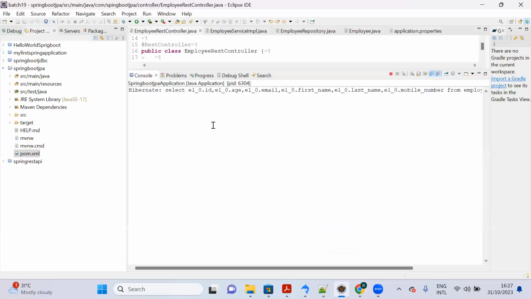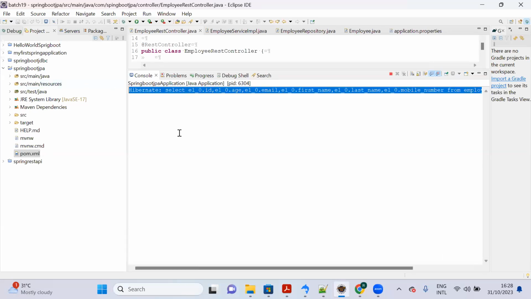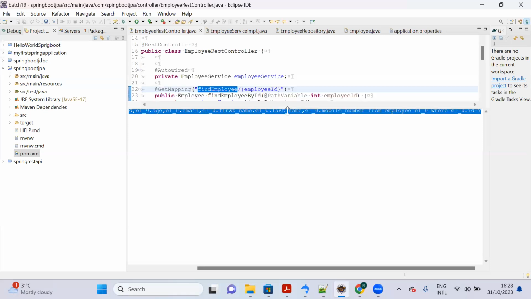Now you can see which query is executed. Select query. You can see select query where ID is equal to question mark. So Hibernate generated the select statement to fetch the employee. So everything is happening in the background.